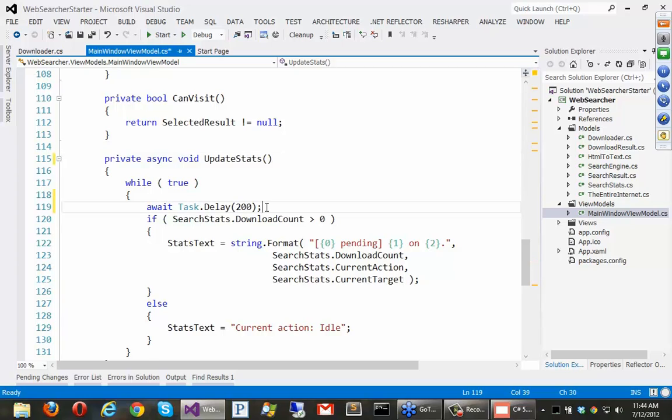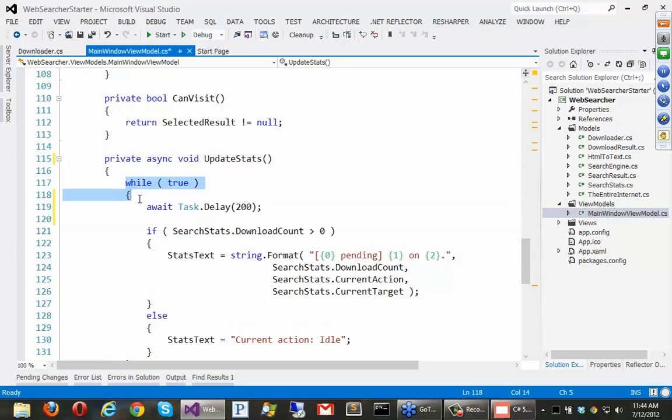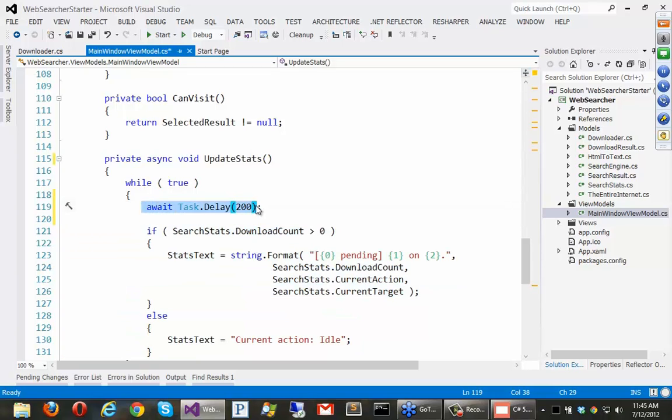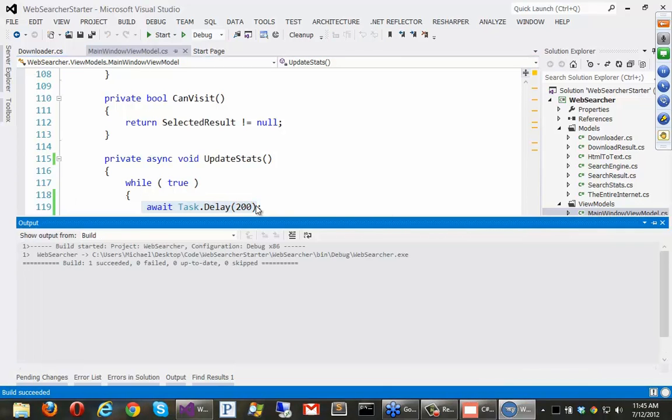If we put an await in front of it, what it does is it's going to say, okay, program, run to here, and then release program control for 200 milliseconds, and then run this little bit of code, and then release program control for 200 milliseconds, and so on. Now, in the constructor, I didn't update how I'm calling this. I'm not doing anything different. I just call update stats. But you're going to see something pretty amazing here.